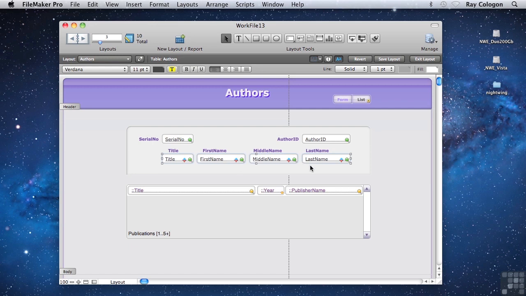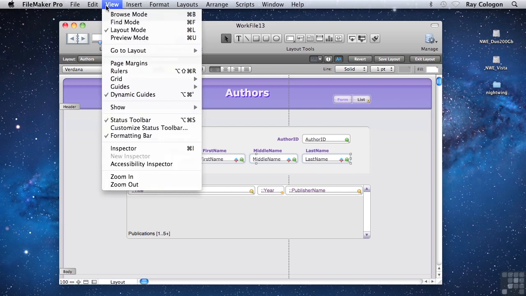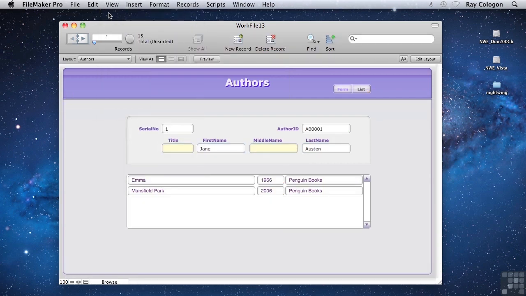Now let's go back to Browse mode and take a look at the effect this setting has on the appearance of the fields. Okay, you can see that the fields that don't have any data in them on the current record, the title field and the middle name field, are now yellow, whereas the fields that do have data are white as they were originally. And that's the same on each record in the found set.